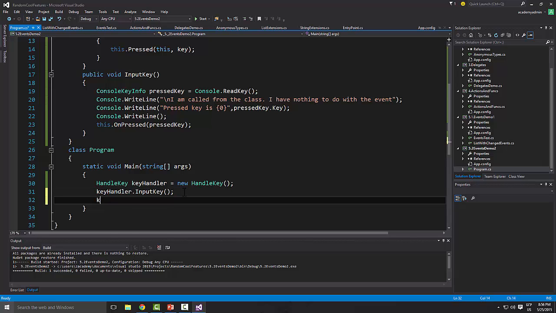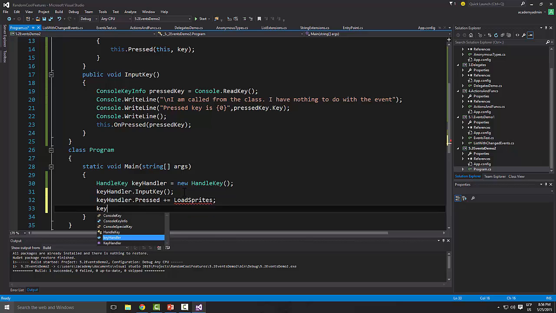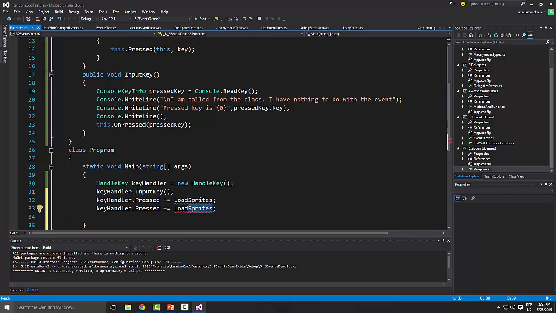Now if I want to attach something, then I have to say key handler dot pressed plus equals, and then I want to add some methods. So I want to say load sprites, maybe, then I want to say key handler, let me just copy this line above. Then I want to say load audio. Maybe I want to say also, what do I have here? Load level, maybe. So something that you want to do after you've pressed the key or after you've entered somewhere and so on.